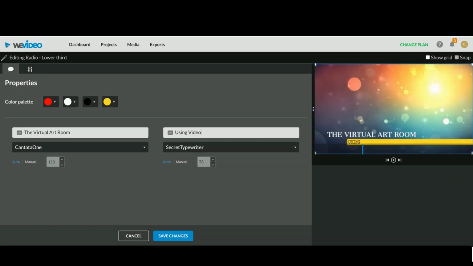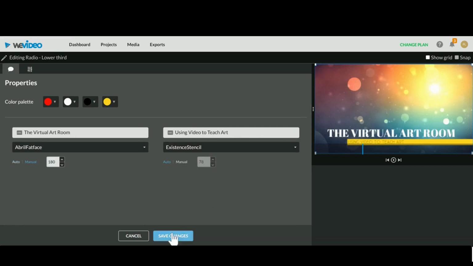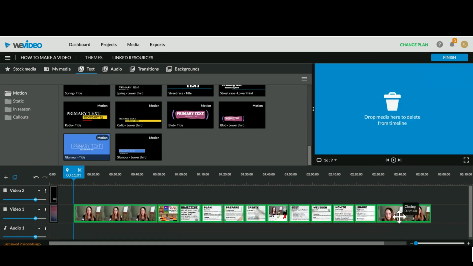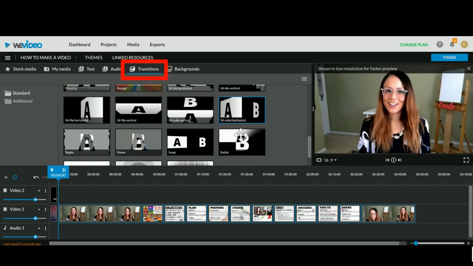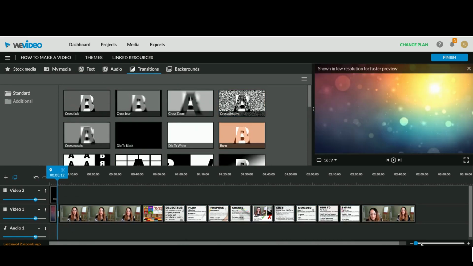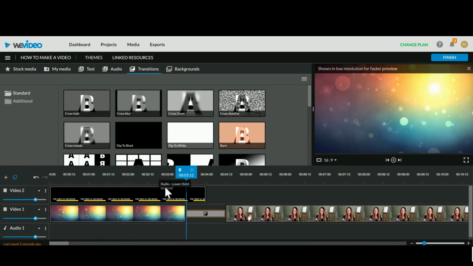Type your title and adjust the font, size, and color. Adjust the duration of the text and background. Select and drag your other files back over and add a transition. There are a number of transitions already available for you on WeVideo. I'm zooming in so I can make more precise adjustments.